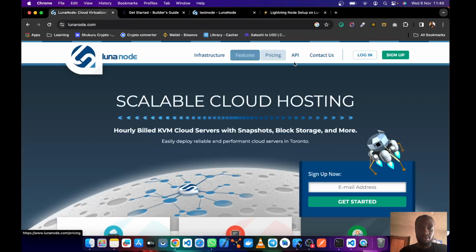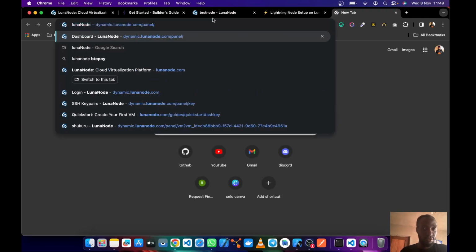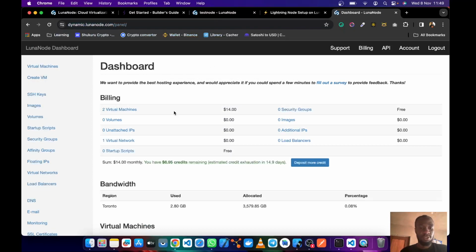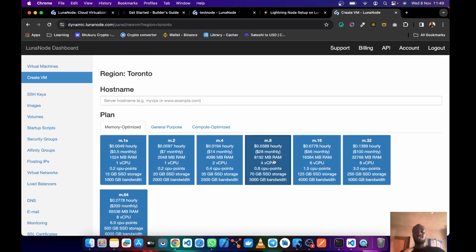Head over to LunaNode, create an account, and when you create an account, you can go to create virtual machine, and when you go to create virtual machine, you'll get displayed this page. So guys, keep in mind that they will only allow you to create this virtual machine when you first put some credit in. So you put some credit. I think I put around $10 for me to experiment with the service, so it's cheap money.